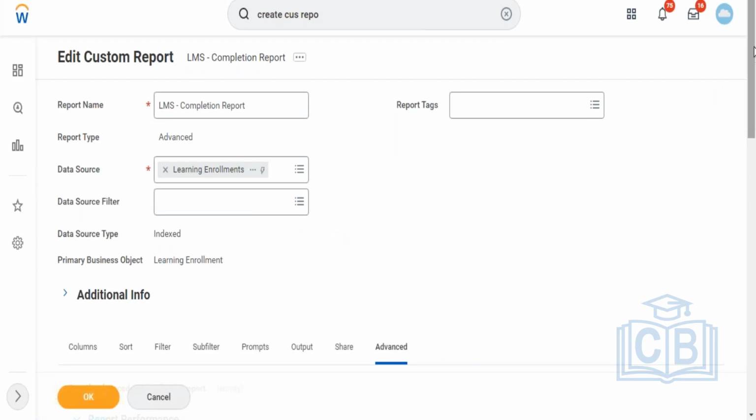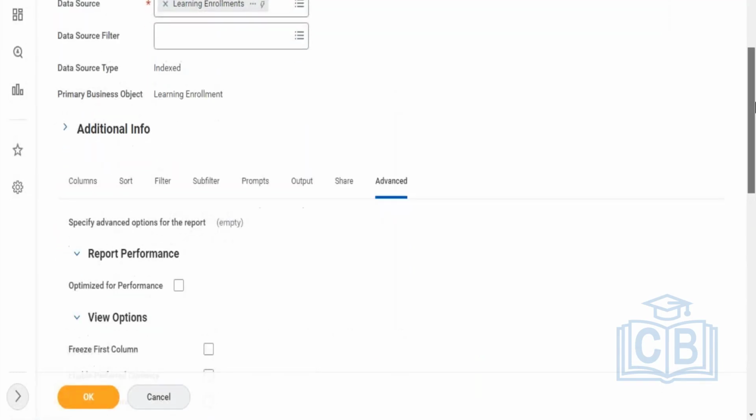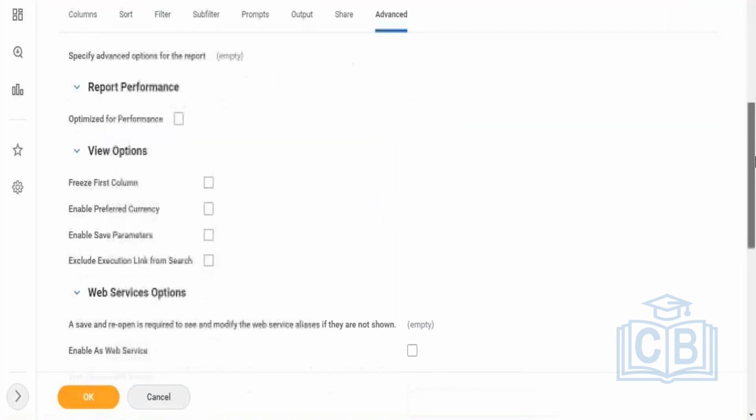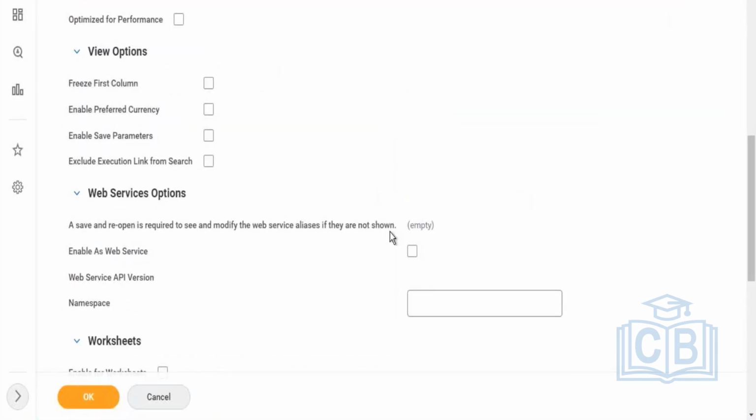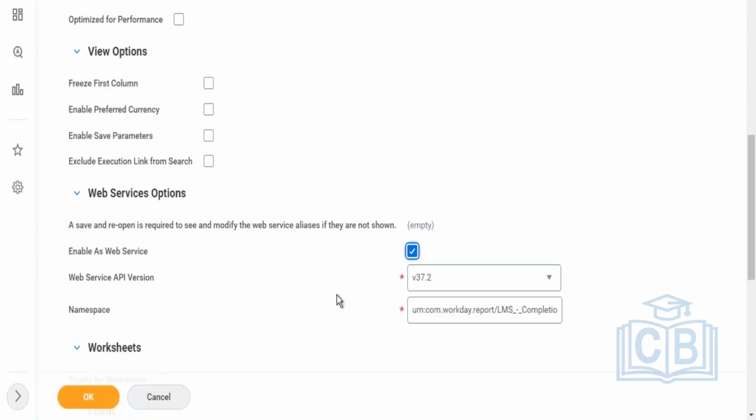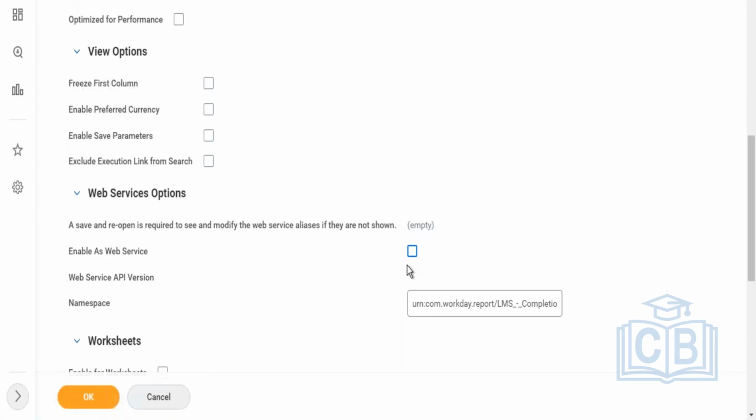Data source filter we don't have to select. So I just thought of showing you something. When you are creating reports, you will have this option, enable as web service. If you check this checkbox, the meaning is you want this report to connect to any of the integrations that you will be creating in Workday, and attach this report to that integration and send it to any external system. If you select this one, your integration will identify the report. If you don't check this one, your integration will not identify it.